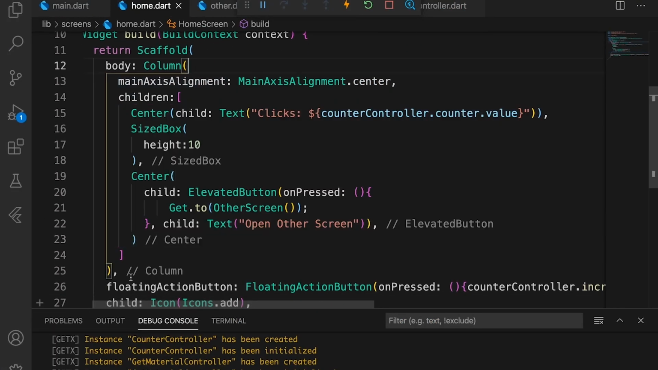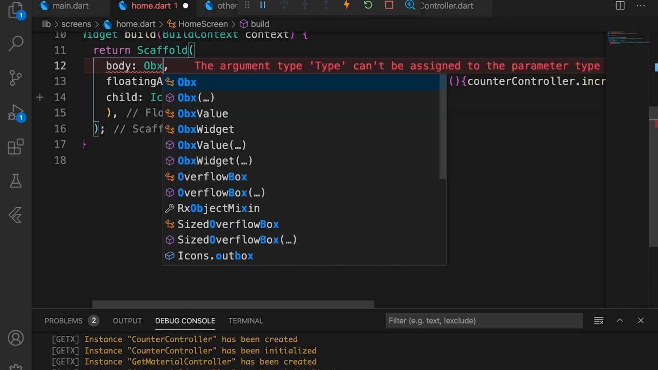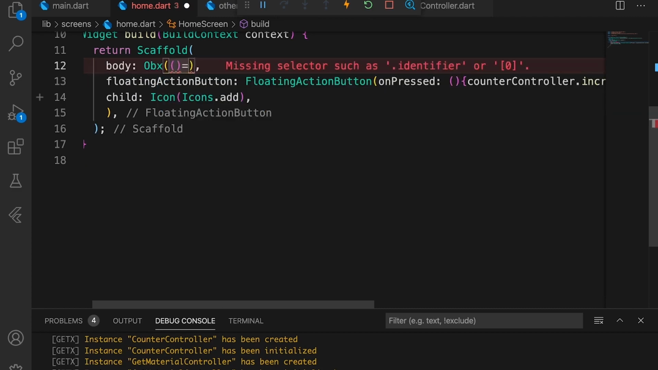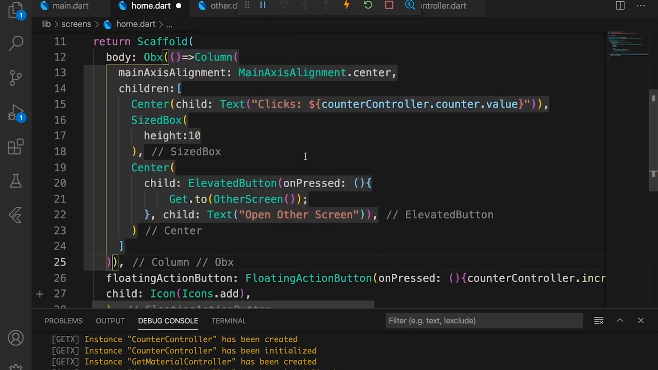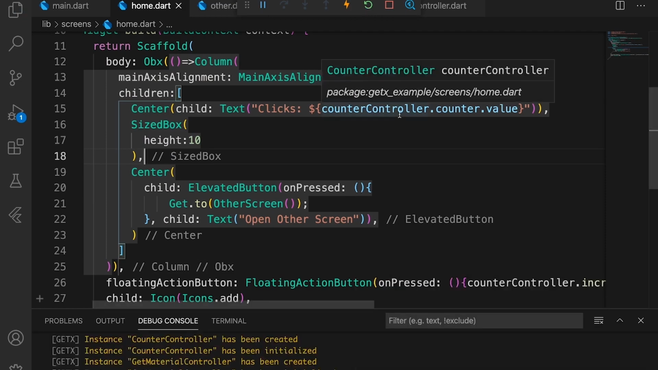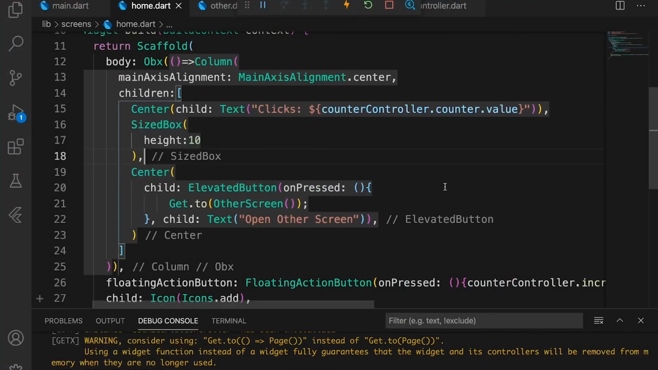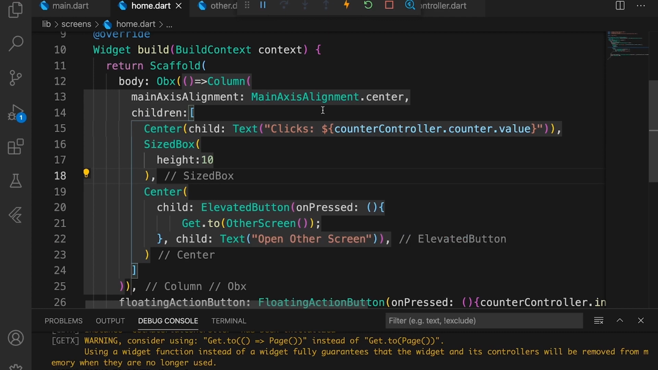So to fix that, we have to remove the top level widget. And here we are going to return an object from GetX called Obx. And this takes a method that has to return a widget, and the widget that we are going to return is the column, right? Hopefully it wasn't very complicated to understand, but basically you have to wrap everything inside of Obx, and now when you click, the counter actually changes. And if you click on open, you can see that the value here on the other screen is updated as well. So this is basically it, and this is the basic example of using state management and route management using GetX.